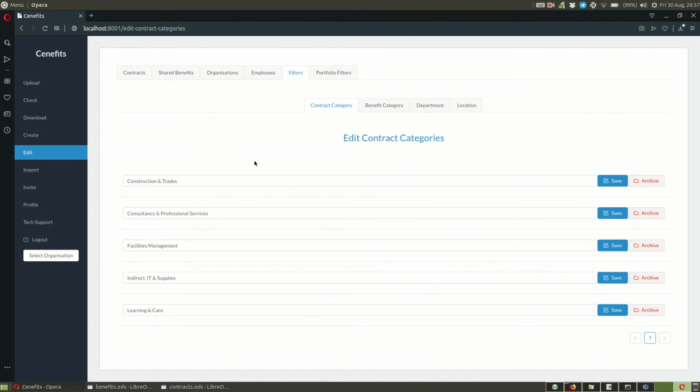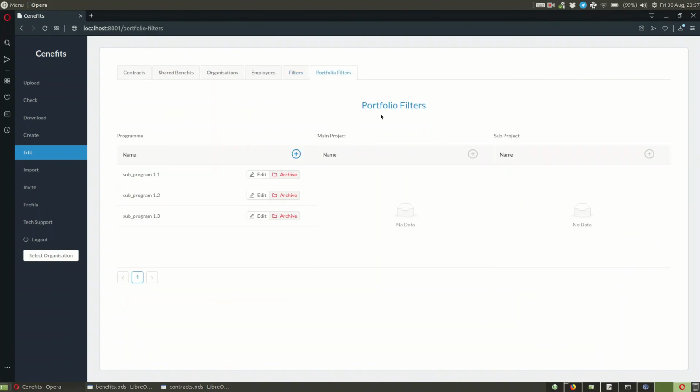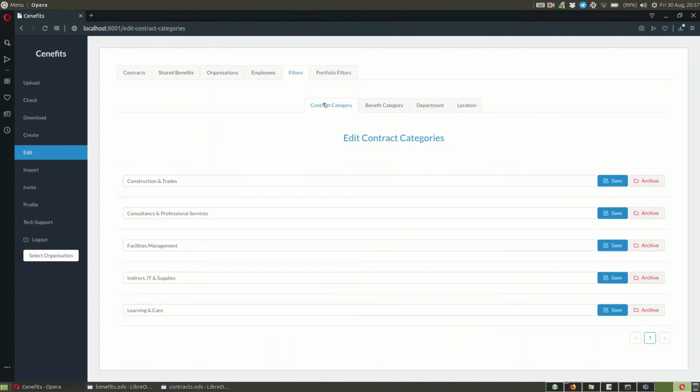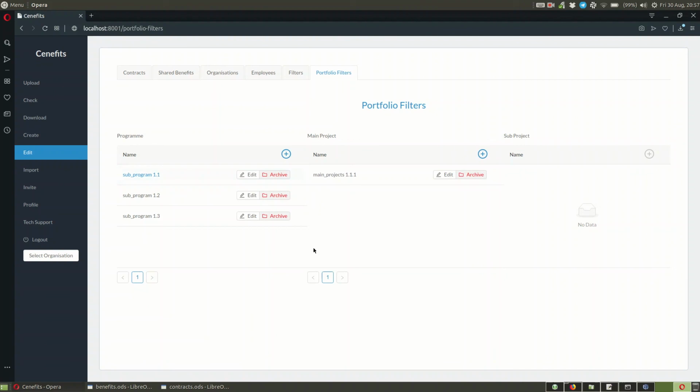You've got the filters that you've created that you can change: your contract categories, benefit categories, department, and location. And you've got your portfolio filters that you may be using to represent the structure of your contracts: your program, main program, main projects, and sub-project. If you've seen the earlier video, unlike these filters, which are a flat structure, this is a tree structure. So if you click on this top level item, there may be one or more items below it, and those may have different items below that.